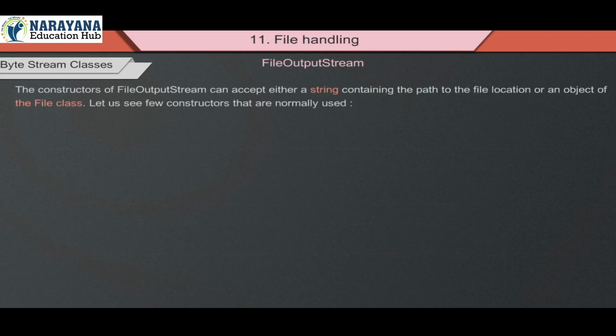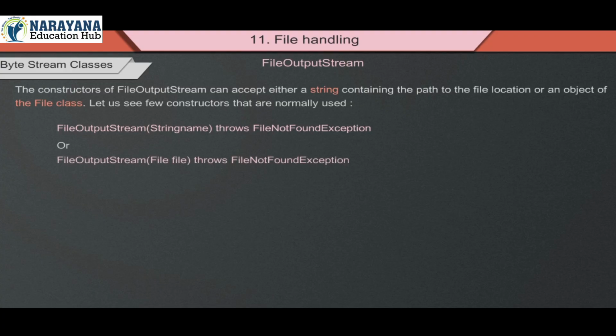The constructors of FileOutputStream can accept either a string containing the path to the file location or an object of the File class. Let us see a few constructors that are normally used. FileOutputStream(String name) throws FileNotFoundException, or FileOutputStream(File file) throws FileNotFoundException.